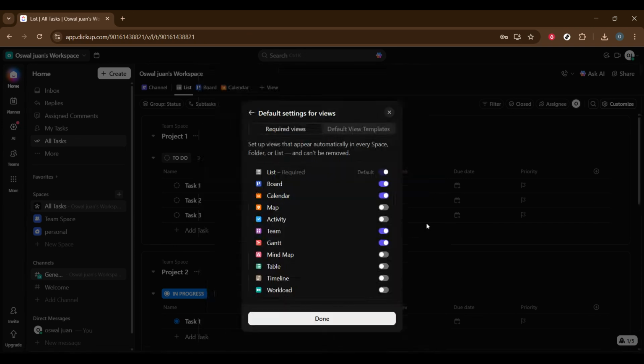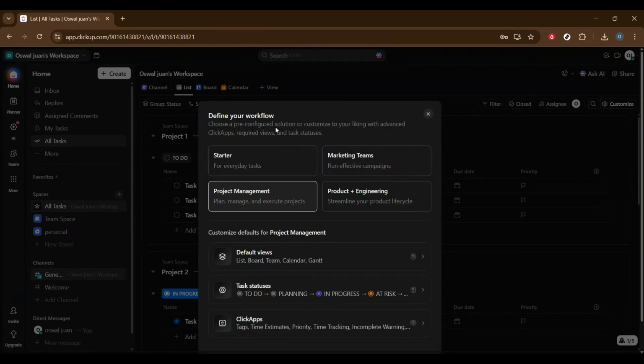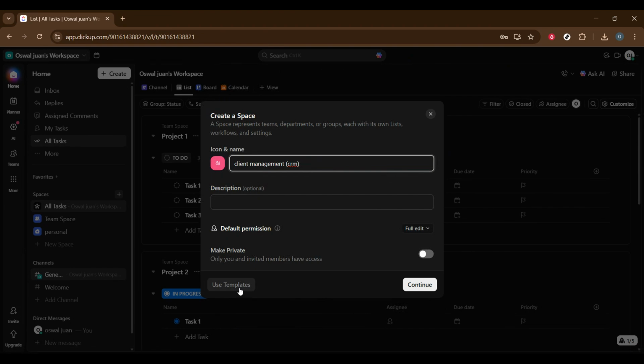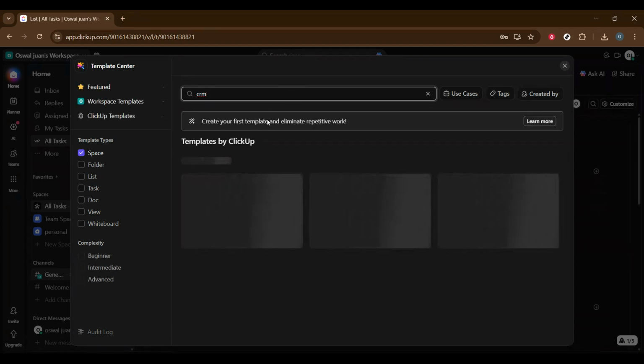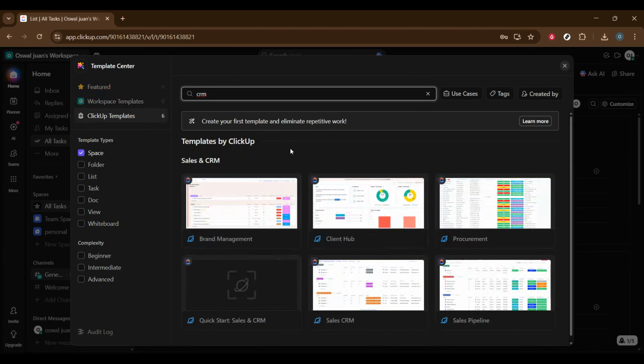Next, let's utilize CRM templates to save time and get started quickly. Click on Templates in the top right corner of your workspace, then search for CRM in the template library. ClickUp offers pre-built CRM templates designed specifically for sales teams and client management.